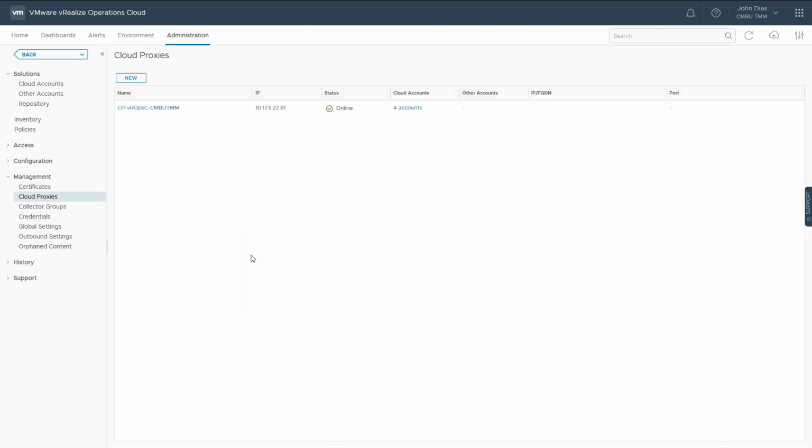And cloud proxies are how vRealize Operations communicates with your on-premises SDDC, how it connects to the vCenter to collect information and then forward it into vRealize Operations Cloud in a secure manner. So you can see I have one deployed right here, a cloud proxy.